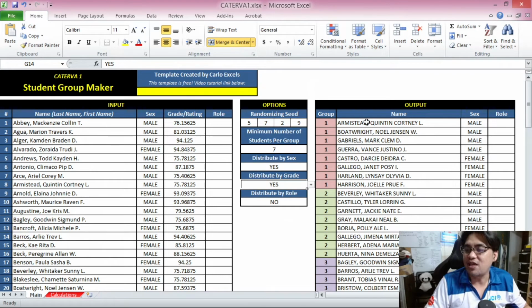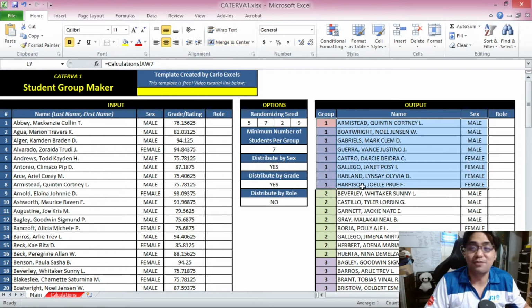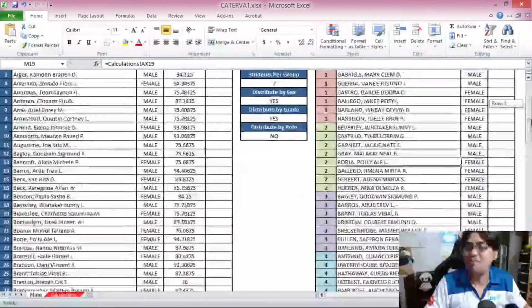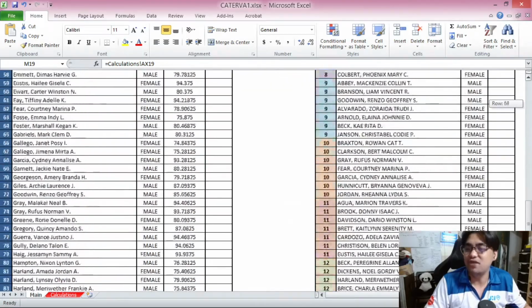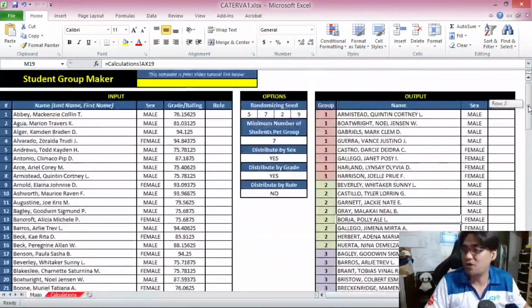When you press yes, what the template is going to do is distribute the students according to their grades. So you will not accidentally have all of the highest performing students in a particular group and all of the lowest performing students in a particular group. As much as it possibly can, the template is going to equitably distribute the students not only according to their sex, but also in this case according to their grade.